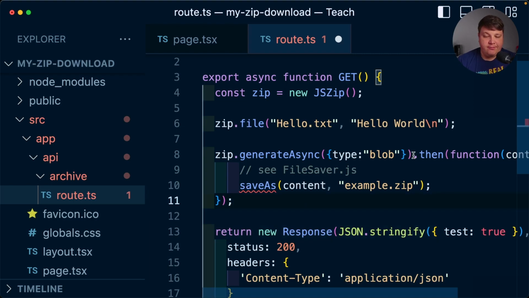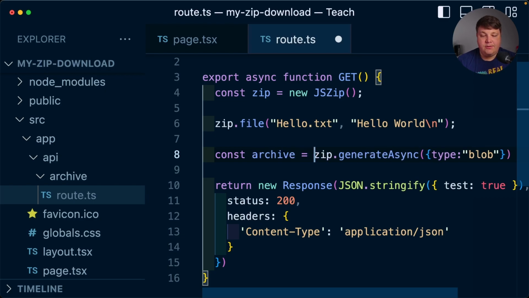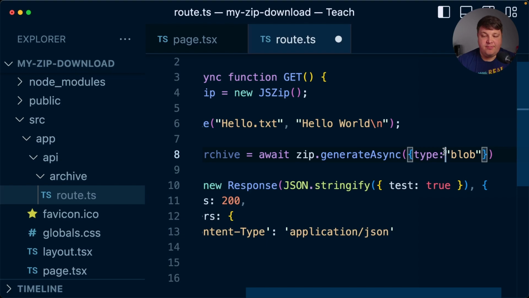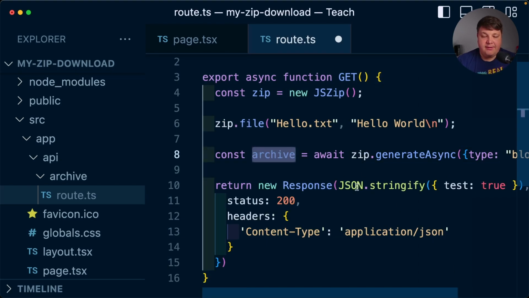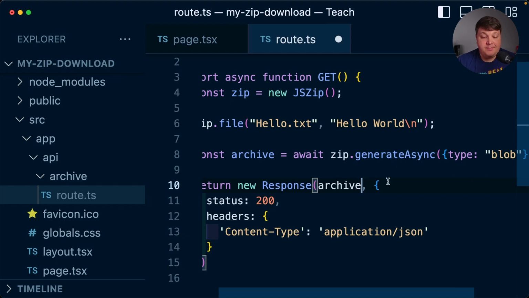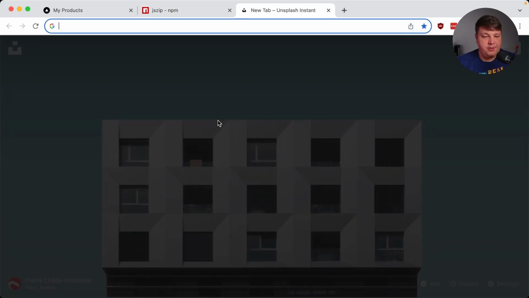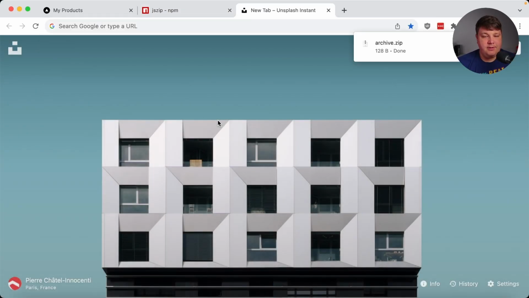So I'm going to go ahead and just get rid of this whole then statement. I'm going to say const archive is equal to await zip.generateAsync, where it's going to give a type of blob. But then I'm going to pass this archive right to this response. But because I want this archive to be a zip file, not a JSON file, I need to update this to application/zip. So now if I try to open up a new tab and go back to that archive, we can see that it just downloaded that archive.zip.